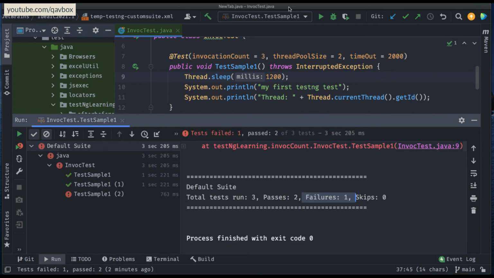Normally I've seen the thread pool is something we use a lot when you execute test cases. Also if you're running in parallel, then you will have to make sure that the thread pool size is proper because that decides how many test cases you want to run in parallel. You are just limiting that so that it won't utilize your system resources at the same time. Okay, so that's pretty much it about the TestNG attributes.